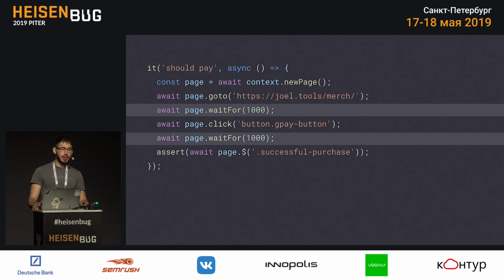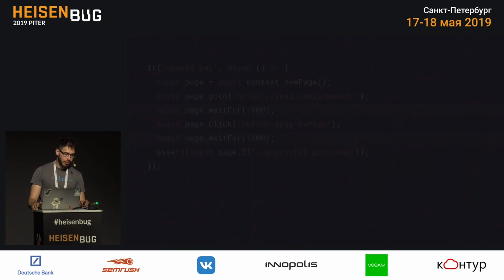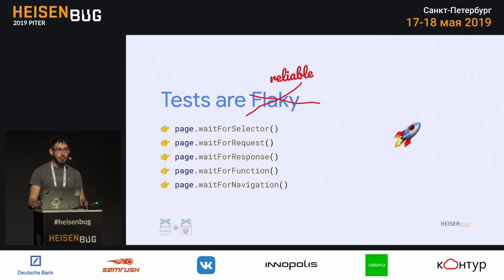So with Puppeteer, we have a perfect solution. Puppeteer has a set of APIs, and we call these reactive or wait-for APIs. And these APIs let you react on DOM modifications, network activity, complete navigations, many different things. So this is very powerful, and it helps us with reliable testing. So let's see how we can actually fix that test.